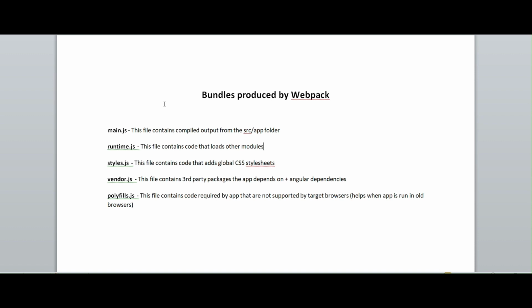Hello, welcome back. Today we'll see bundles produced by Webpack. So these are the bundles which are produced by the Webpack.